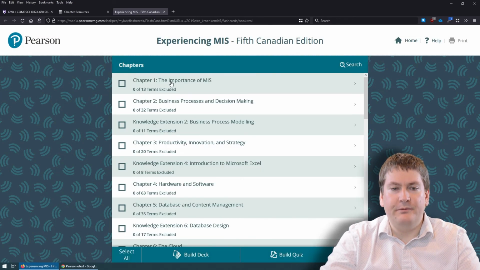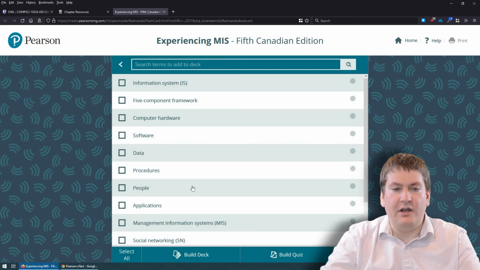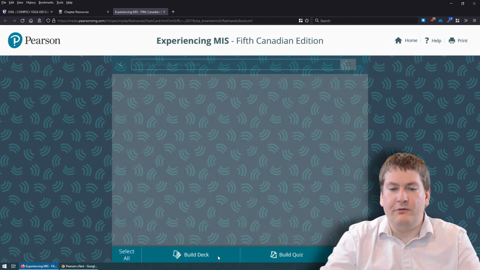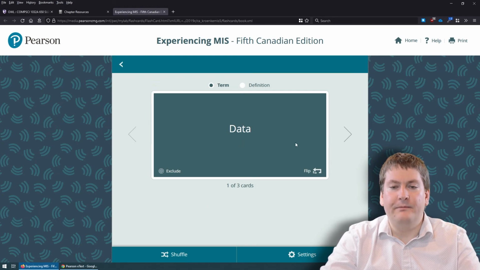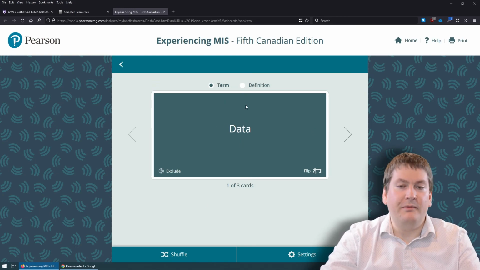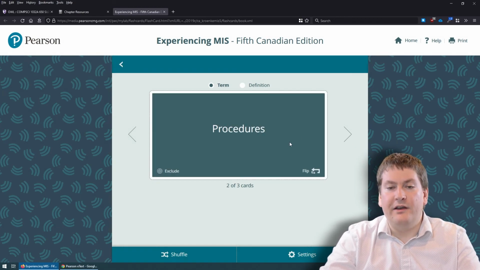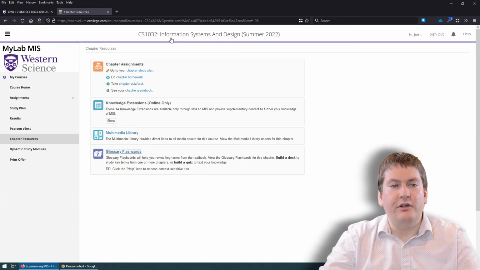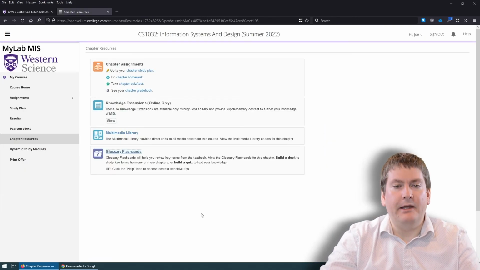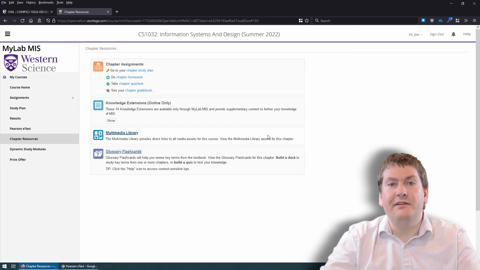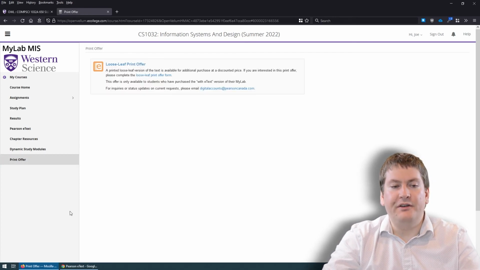So you can pick a chapter, you can pick a topic, let's say data, and procedures and people, or you can even select all, and it will build basically a flash deck for you. It's going to say a topic or a term on one side, and it would have the definition on the other. Another great studying aid. So I do highly recommend exploring MyLab MIS yourself, because there are tons of different studying things packed into it.